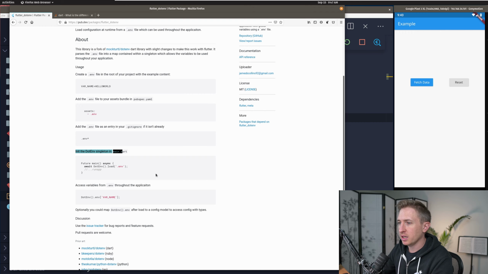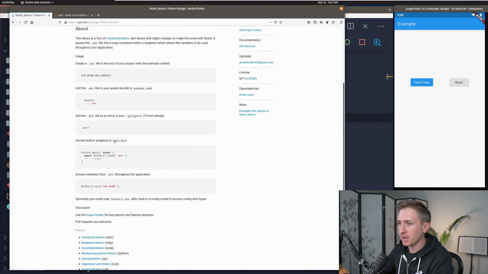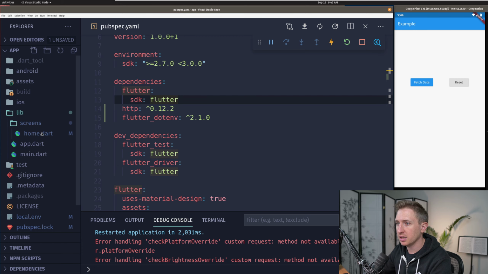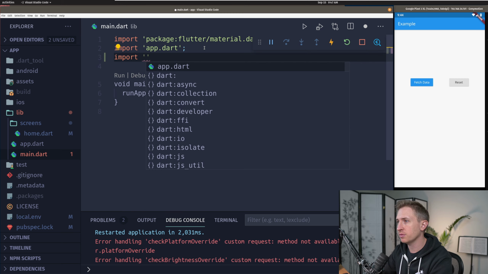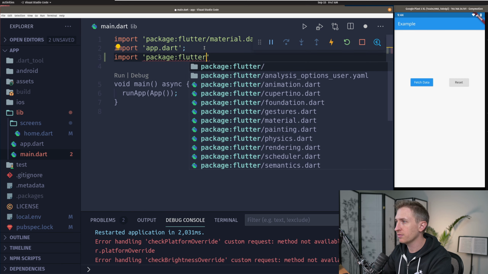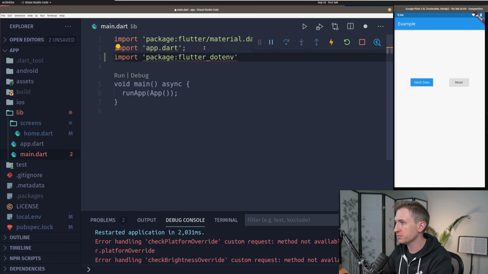Okay, so we want to init this. So in our main.dart, we want to load whatever environment variable file we want to use. So let's include it in our main.dart file. So I'm going to go to main.dart, say import package flutter_dotenv.